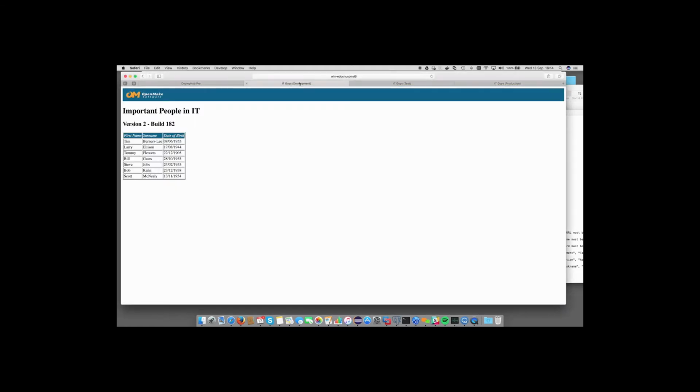So we have our IT Guys application. Our IT Guys application looks like this. It just lists important people in IT. So in our development environment, we're at version 2. Refresh this. So our test environment is at version 1. And our production environment is at version 1.